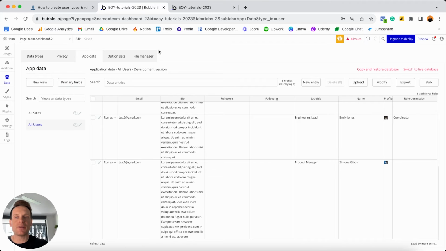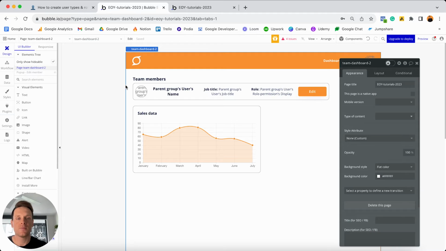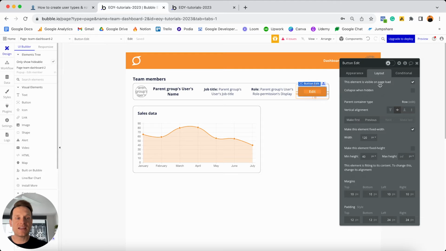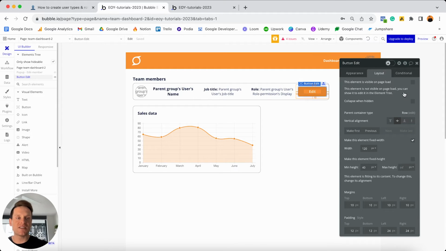Let's jump back into our Bubble editor, open up our design tab, and all we need to do in order to restrict certain features from users is hide them on our page and then create a condition that only allows them to be shown when a user has a certain role type. So if I select my edit button here, what we're going to do is jump over to our layout tab. Now within our layout tab, I can see by default, this element is visible on page load. So that means that every single time this page is loaded, anyone can see this element. And obviously we don't want that to be the case. So what I'm going to do is uncheck that this element should be visible on page load.